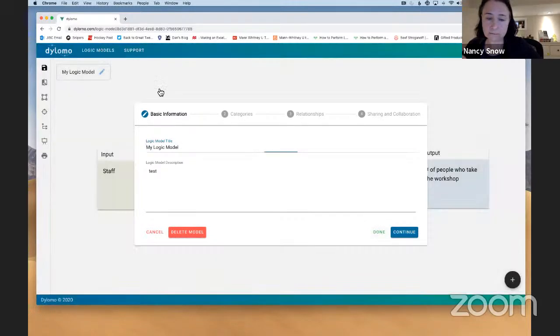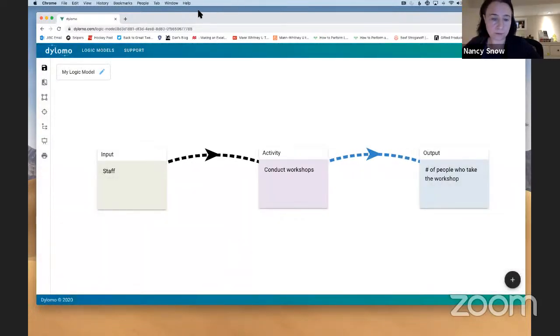And if you do the sharing piece, you can always uncheck the box and it's no longer publicly available via the link that you have.